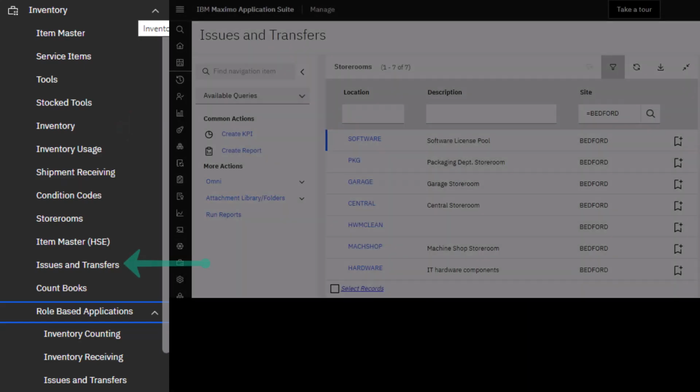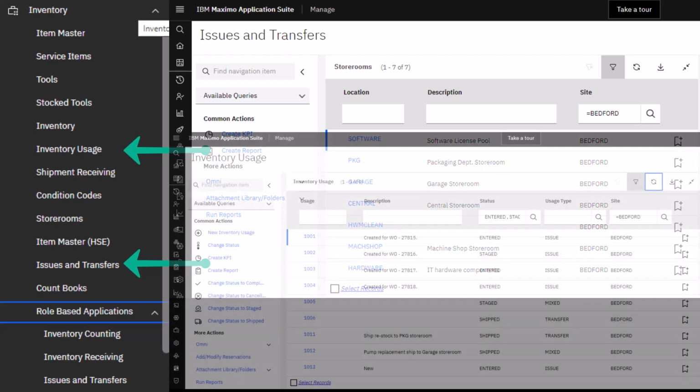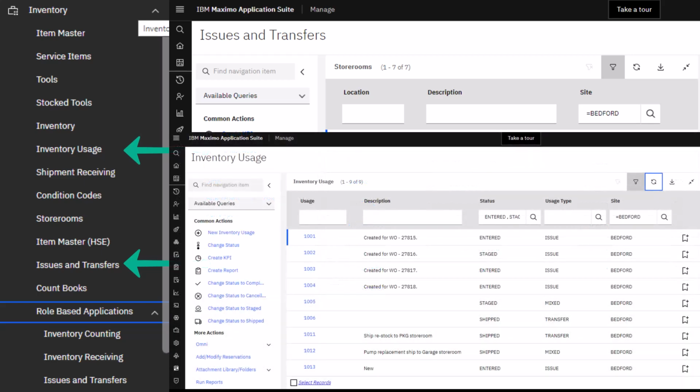These next two applications, issues and transfers, as well as the inventory usage app, are applications you can use to perform inventory transactions. Whether you are issuing an item, transferring an item, and specifically in the inventory usage app is where you are able to create records for a variety of inventory transactions. Which one of these applications you use is completely your choice.